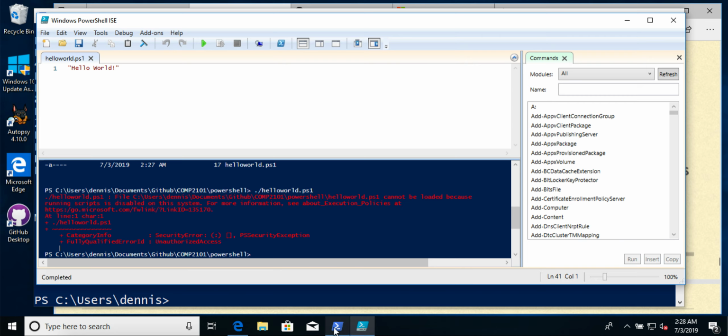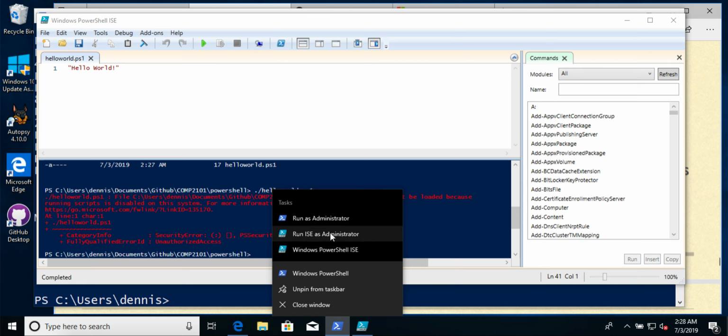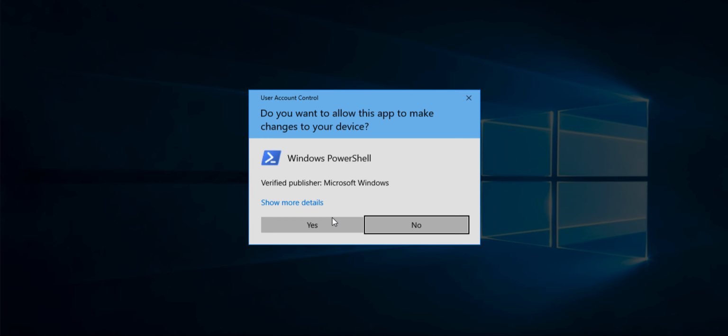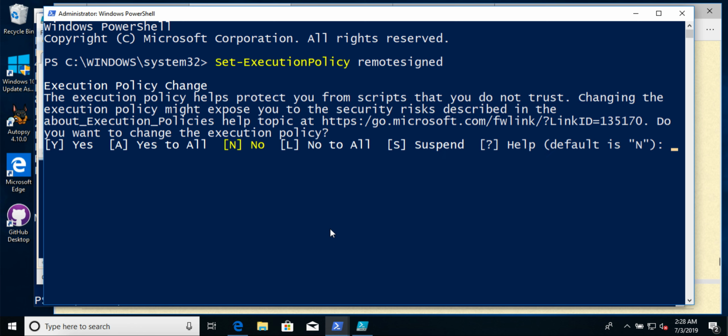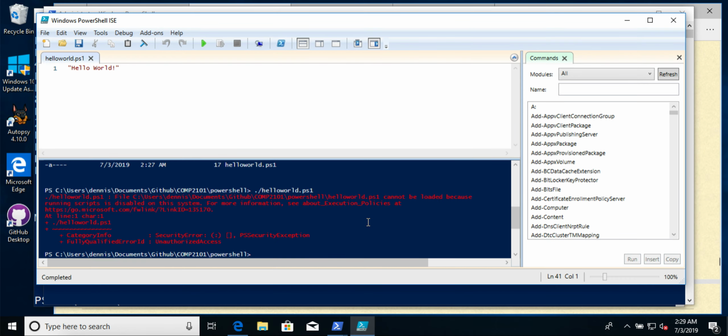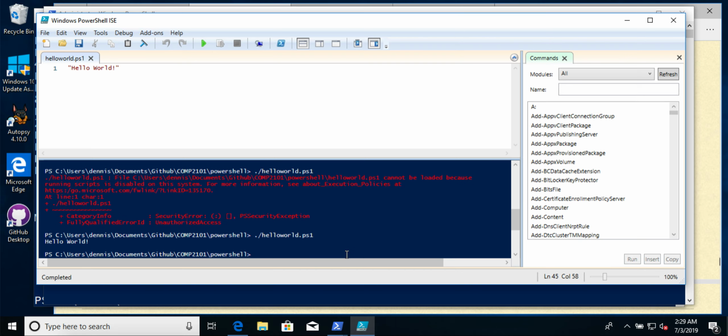If I go ahead and get an administrator window using Run as Administrator and do set execution policy to a policy that allows me to run scripts, and go back to my ISE window and try again to run my command, I should now find that it runs and prints out "Hello World."